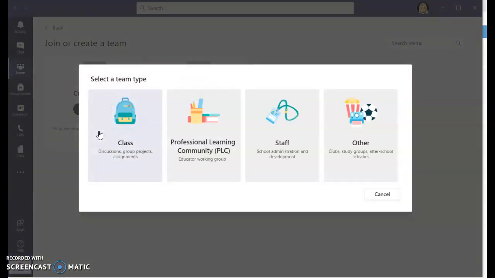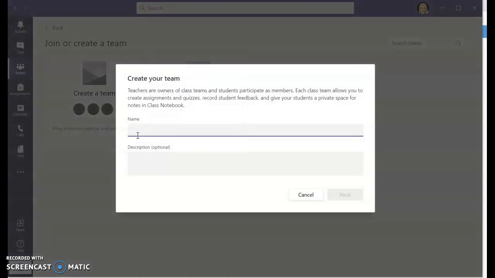Now I have different options. If I want to create a class, I'm going to click on Class. If I want a subject department group, I'm going to click on Staff. If I want one for extracurricular activity, I could click on this other option. So I'm going to go with Class. And I'm going to give your class a name. So I'm going to select, for example, 5th year.